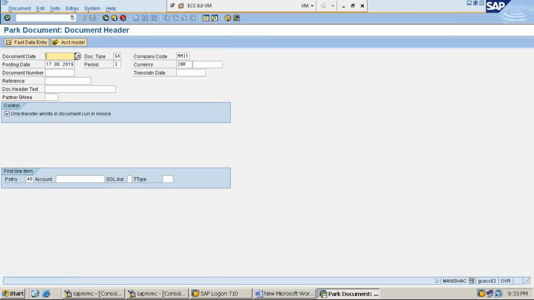Give the document date, today's date. See, it says park document. So document date, document type SA, company code MMI1, our company code, posting date, today's date. See, the cashier is filling all the data entry. Posting period 3, currency INR.